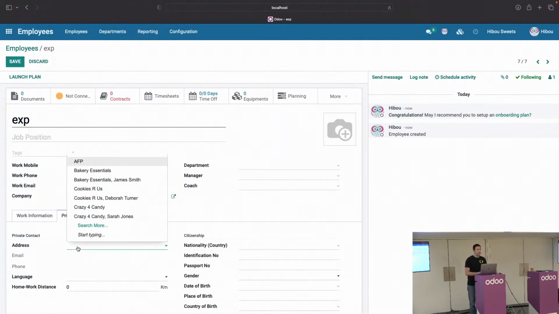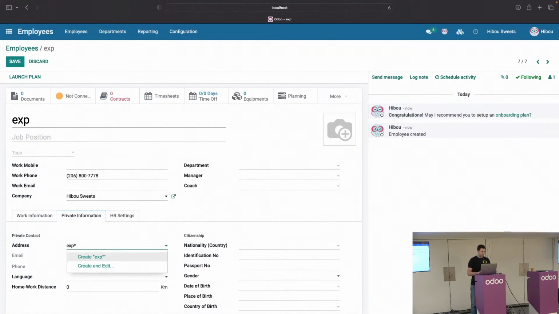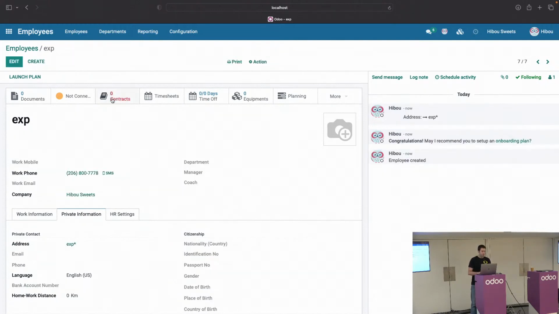If you've worked in expenses before, you're probably familiar with the concept of a private address. We will generally want to create that. I'm just going to say EXP star now to mirror that. The most important aspect of that, just like expenses, is that if you have some kind of payable account that's specific to the employees, most people do, you'll want to go to the private contact and set that up a little bit more. But for us, we're just going to go ahead and save and move into the contracts.